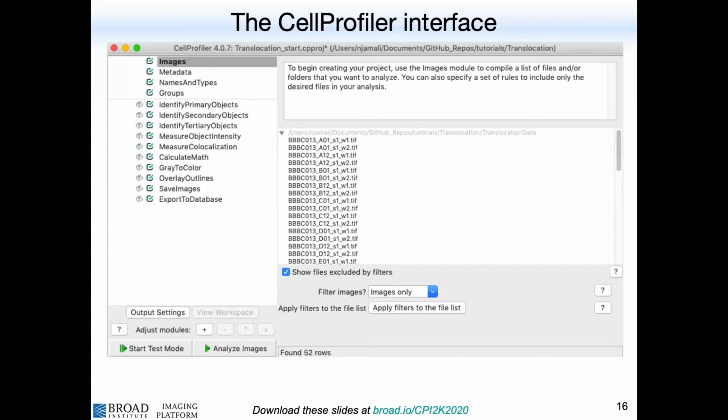Okay, now I'm going to start CellProfiler and switch back and forth between the slides and live demo. Before I do that, I want to ask if there are any questions.